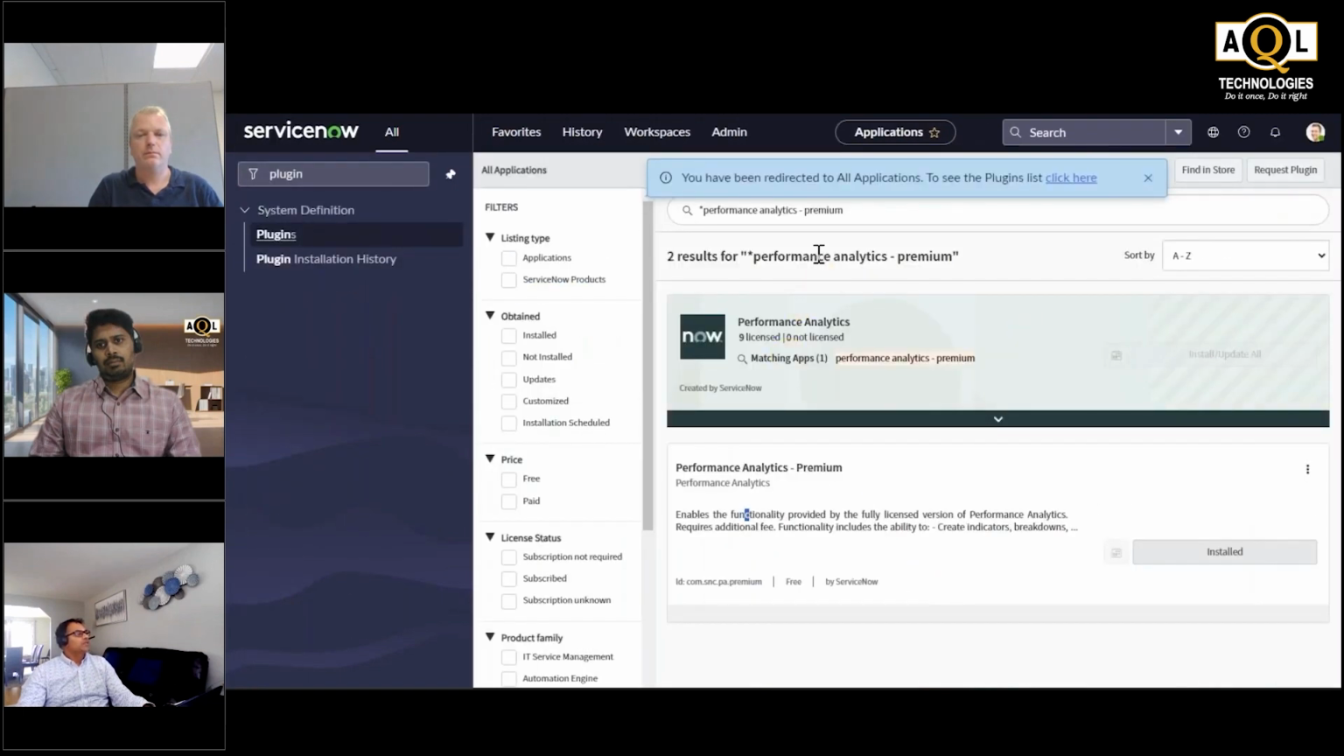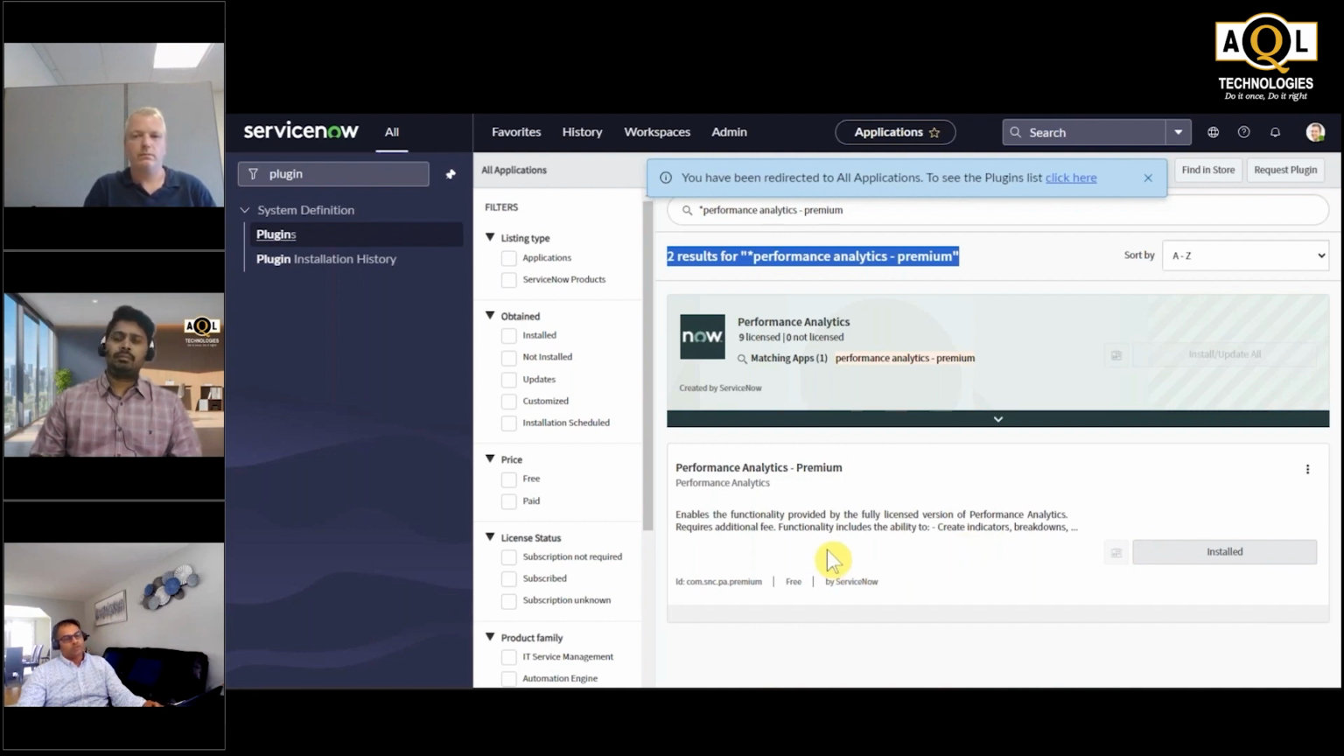So this is the performance analytics premium. If you do a search, and go over here, performance analytics, I'm in the plugins, then this is the performance analytics premium, which you need to install and enable for creating any kind of custom indicators, especially those which are connecting with the custom tables.